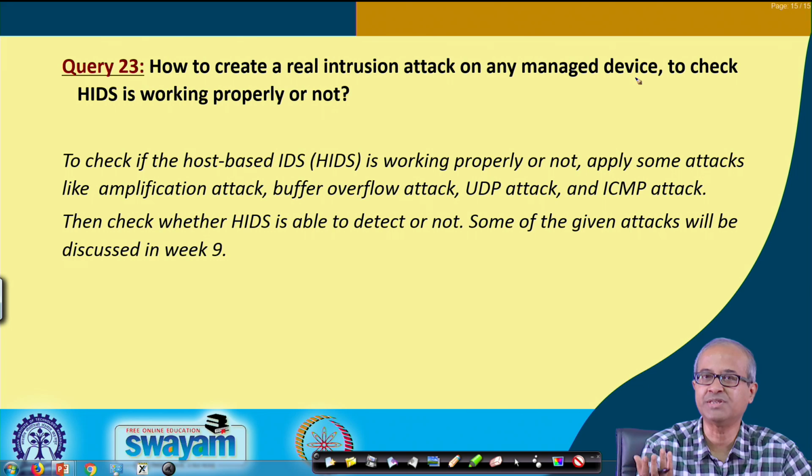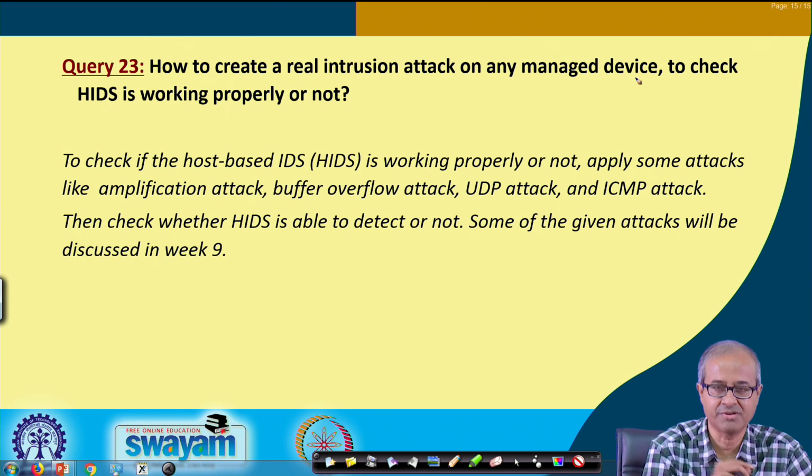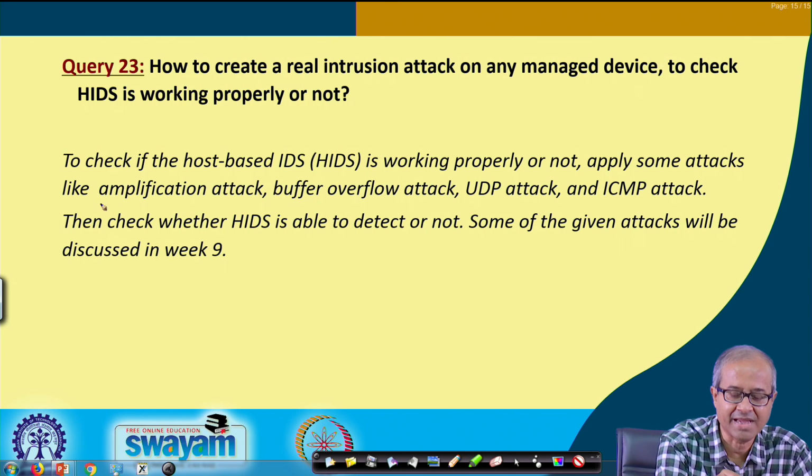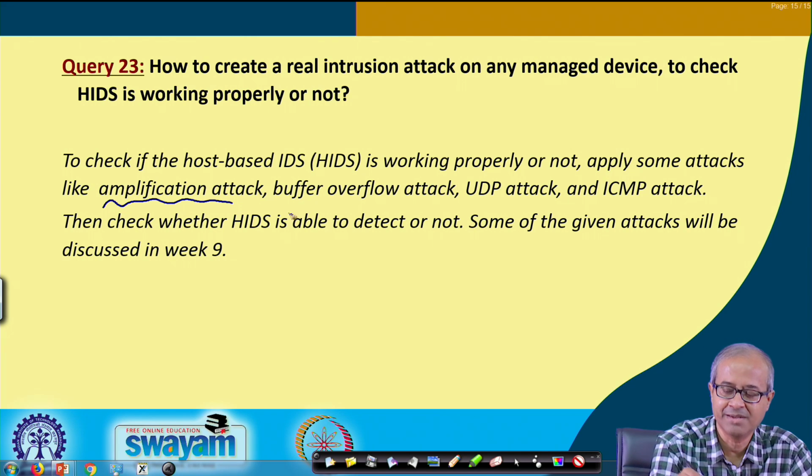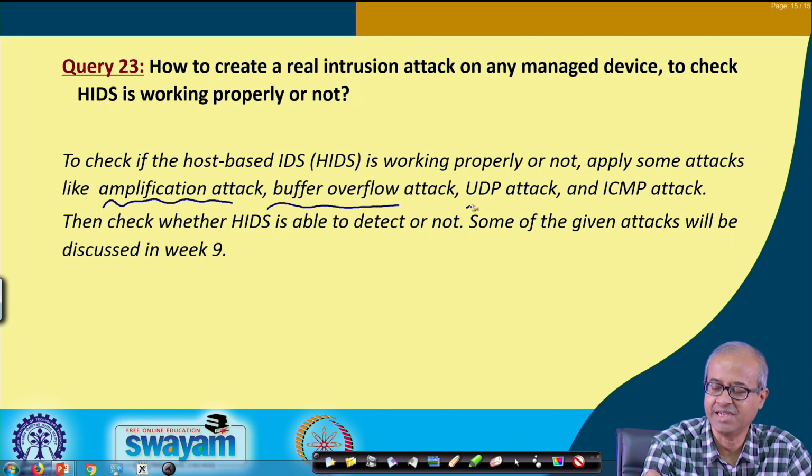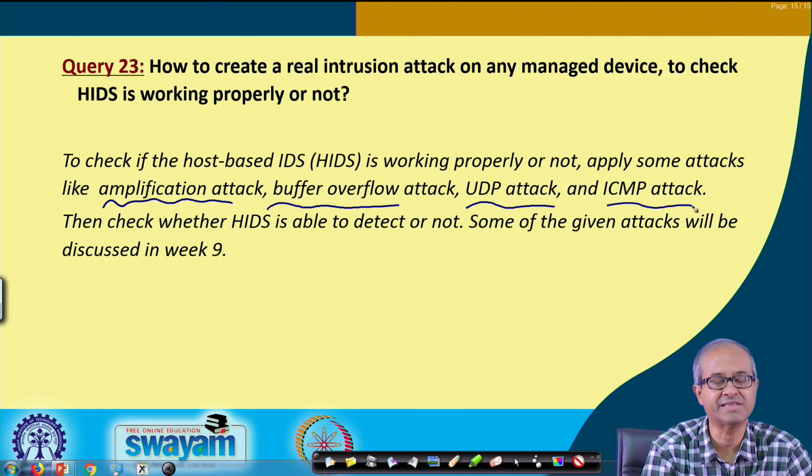Some of the attacks which are typically mounted, and these will be discussed in your next week's lectures, are amplification attacks, buffer overflow attacks, UDP attacks, ICMP attacks. These are some typical attacks. You can mount those attacks on that host, where the HIDS software is already installed. You check whether HIDS is able to detect that or not. Okay. This is the basic idea.